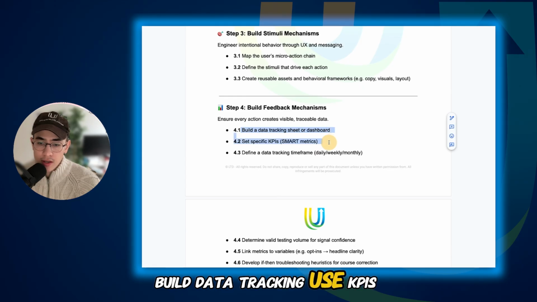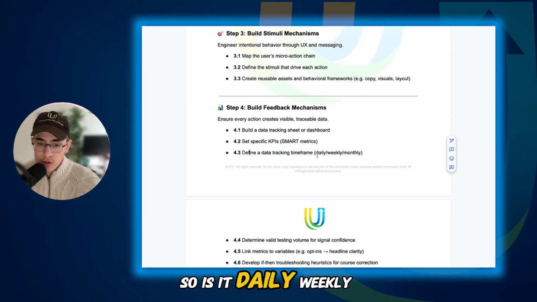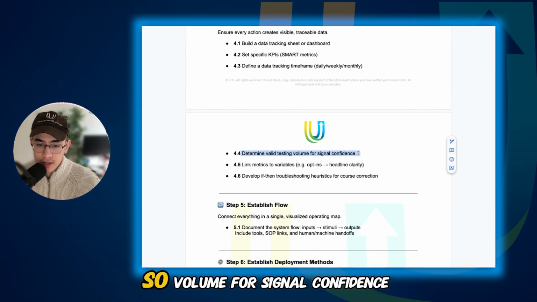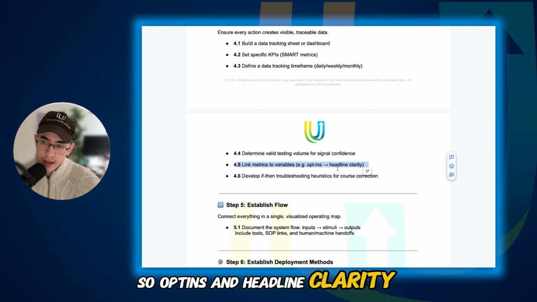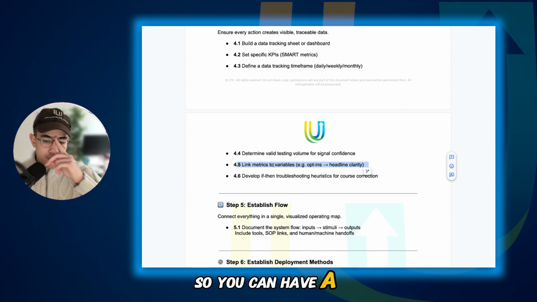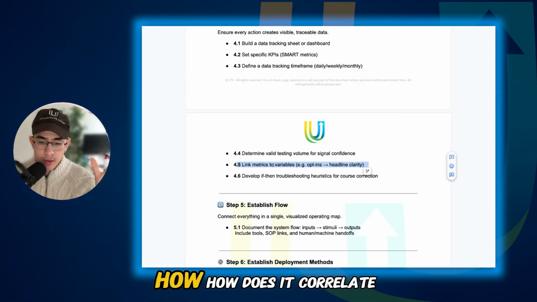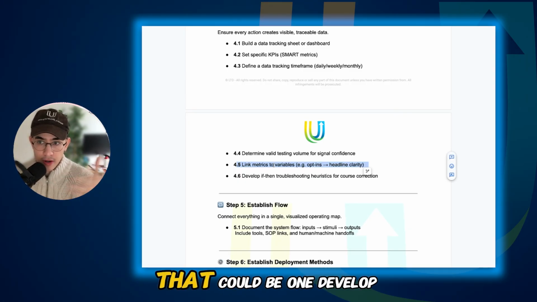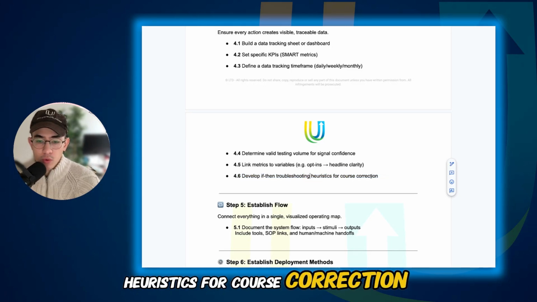Build data tracking. Use KPIs like smart metrics. Define a data tracking framework. So is it daily, weekly, monthly? Track it. Look at it. Determine valid testing, so volume for signal confidence. Link metrics to variables, so opt-ins and headline clarity. So you can have connecting variables to see if you increase this one, does it increase that one? How does it correlate to each of them? So like click to opt-in rate. That could be one. Develop if-then troubleshooting heuristics for course correction.